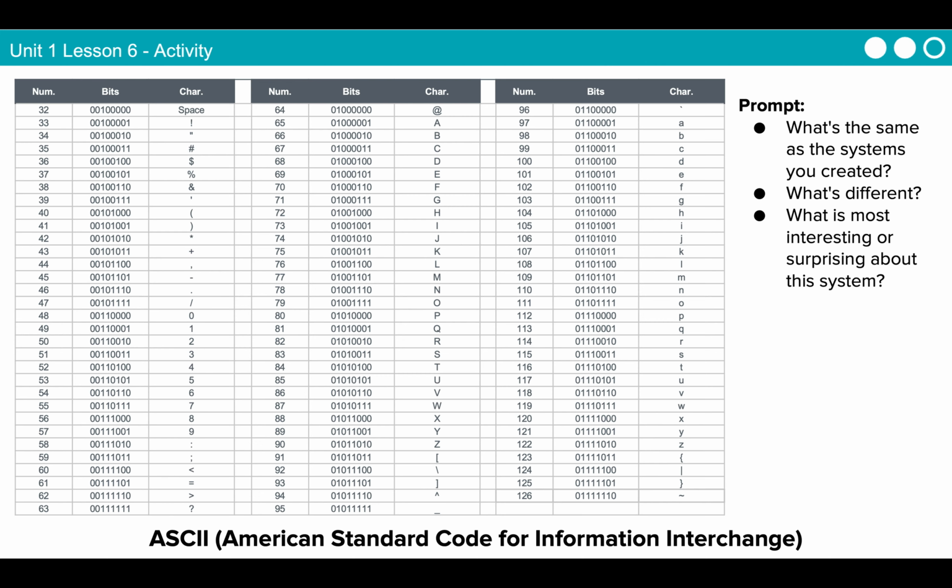And what is the most interesting or surprising about the system, for me, is that it does start at 32 and not 0. Now there is a reason for that, and I can't remember what that reason is right now, so I would have you go ahead and Google that. So Google, why do we start ASCII characters at position 32? In fact, let's go check it out.